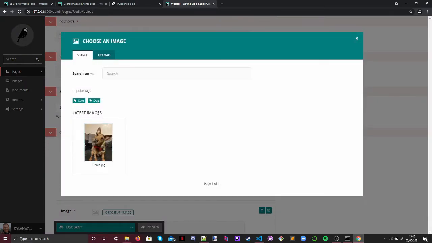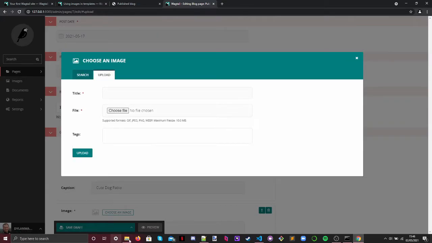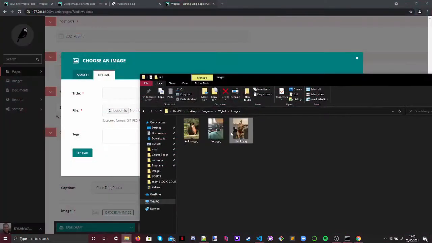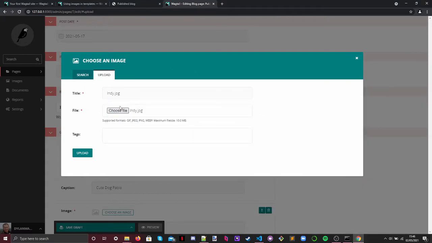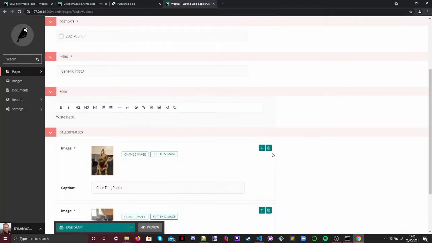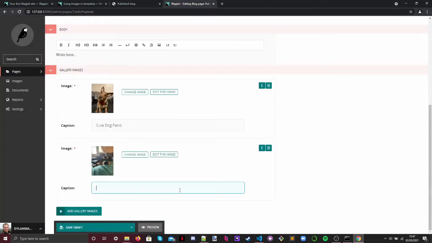So it'll display previous images as well as popular tags. So this time I am going to add my other dog in there. So I'm just going to leave the title as india.jpg, just select the other one as pablo.jpg. It's not too important. So then I'm going to add again cute and dog. And then upload. And then this one can be cute and dog in there.